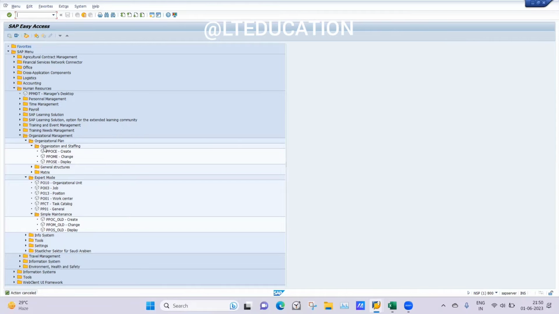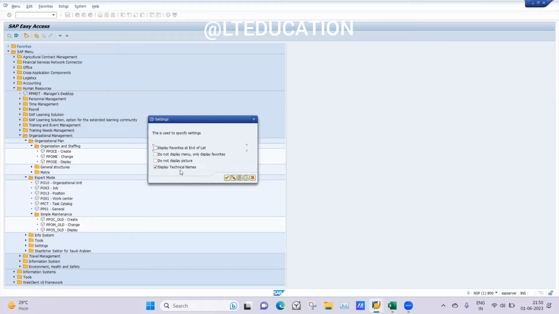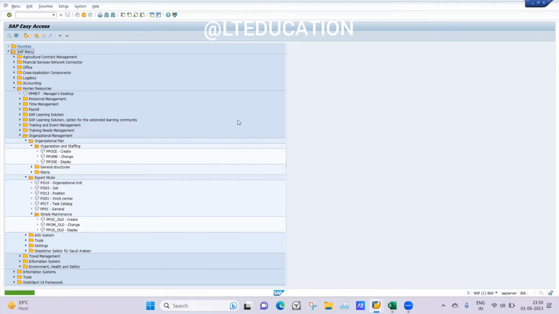So first I am going to create the organization staffing, and I will use the transaction code PPOC. I think you guys have got this. You have to right click on this and check display technical names if you want to see the transaction code related to that. It's not compulsory to know this path. You can directly go to organized staffing and create the org unit through this transaction code.